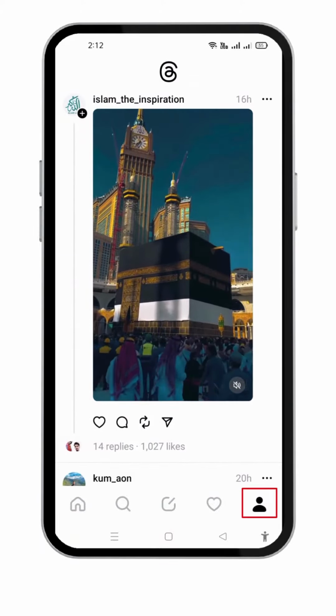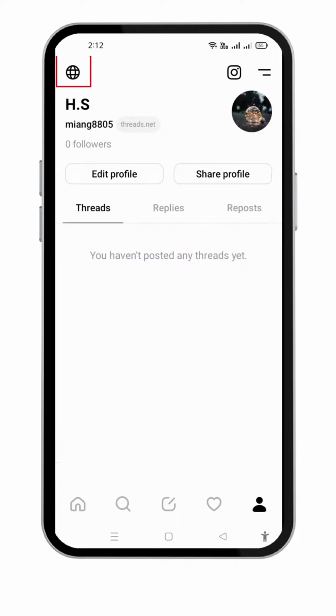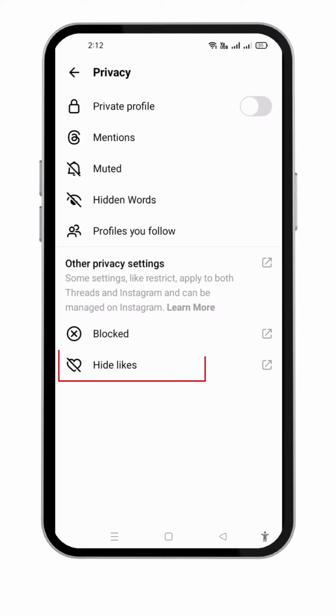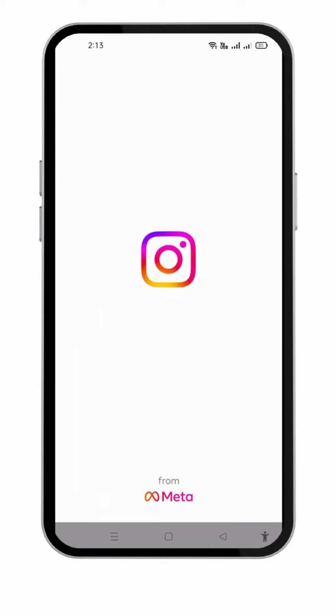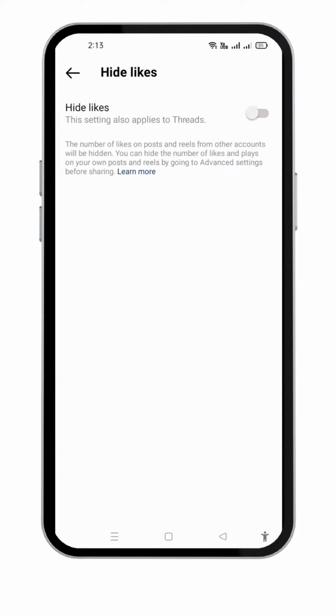Go to the profile button at the bottom right, and then that globe icon at the top left. Now you can see at the bottom here is hide likes. I can press on that, it brings us to Instagram. It says hide likes. This setting also applies to Threads. So you have to hide likes both on the Threads app and on the Instagram app. You can turn on this toggle.